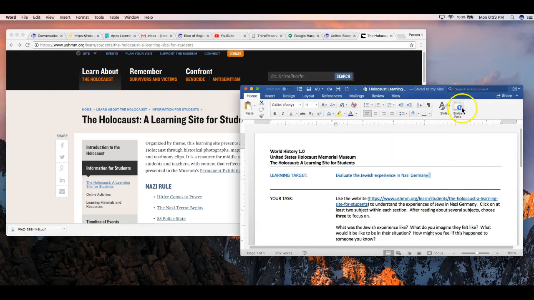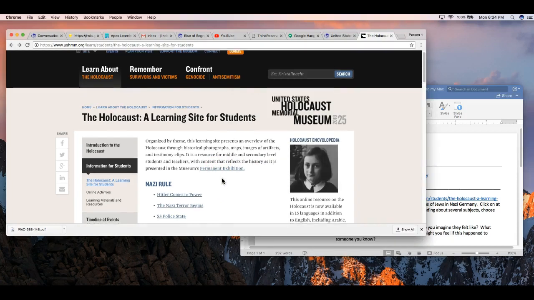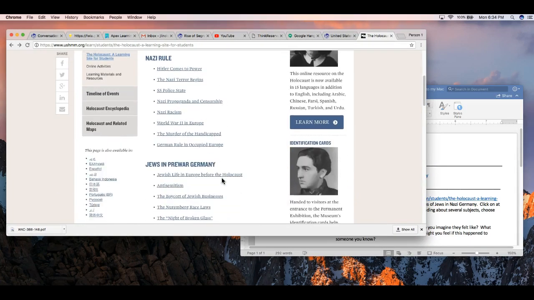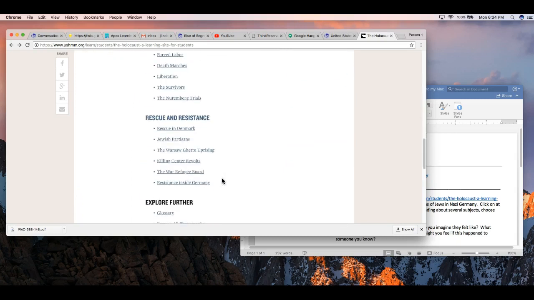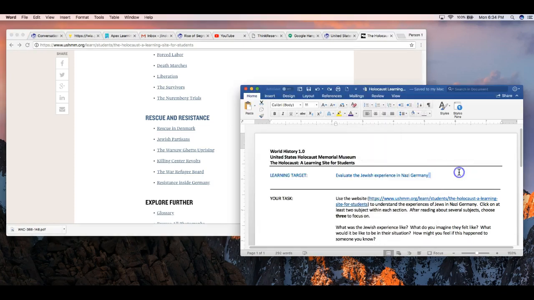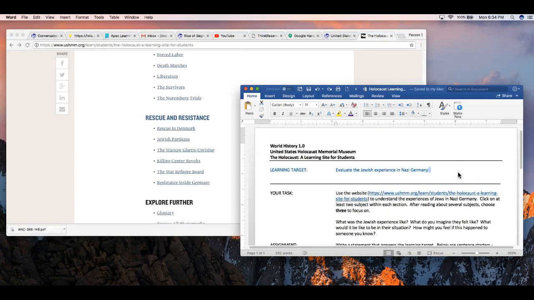So let's go to the actual assignment and read the learning target, which says that you are going to be able to evaluate the Jewish experience in Nazi Germany. So the way that you are going to be able to do that is to surf through these 5 different parts of this website here, okay? So back to the assignment.